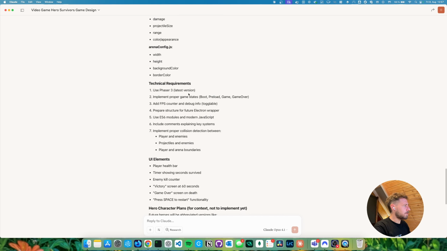Technical requirements: use Phaser 3, that is in fact the latest version. Implement proper game states, really important as well. A FPS counter. Use ES6 modules and modern JavaScript, also important. That's cool that it notes that.